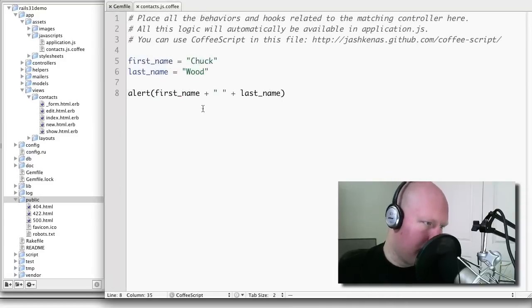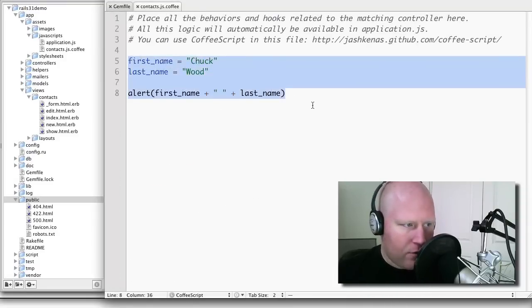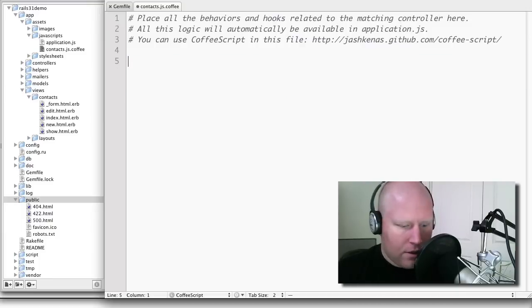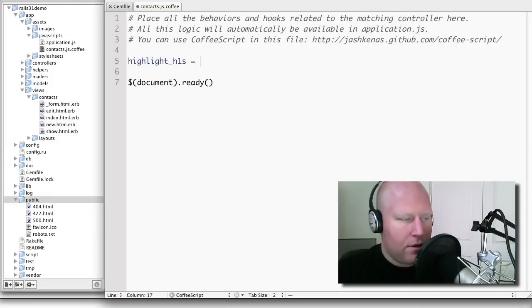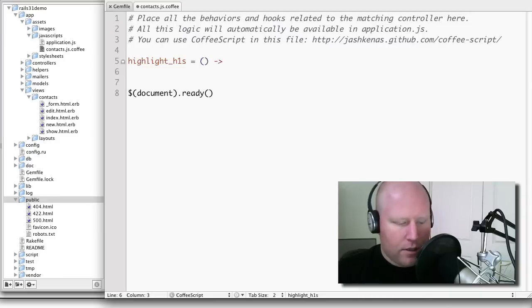And let's say that we do something different here. Instead of doing this, in fact, let's do this kind of CoffeeScript-esque. We're going to highlight the H1s, and we're going to use jQuery to do it. So H1, because you can use selectors. You can do tag selectors here too. So the H1 dot css background yellow.